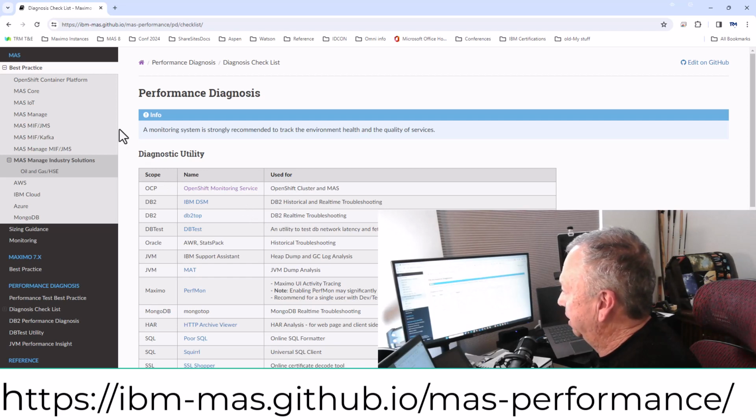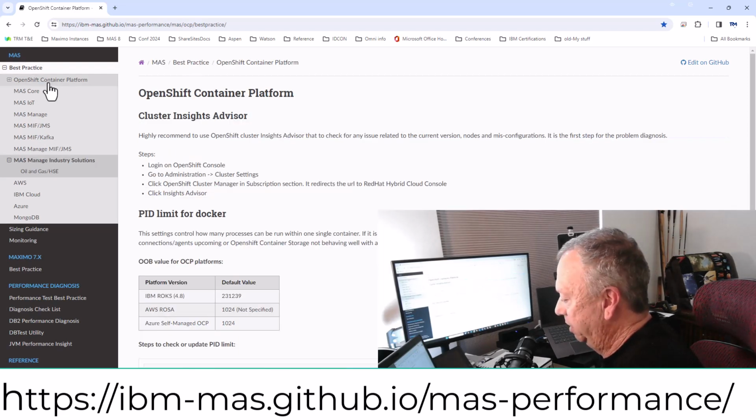So if you go all the way to the top, you can see the best practice area here and click on the OpenShift Container Platform. And you'll see that at the very beginning here, there is a mention of this OpenShift Insights Advisor. It tells you how to get to it, launch it, and then eventually be able to use it. Okay, pretty interesting feature there, just built right into OpenShift.